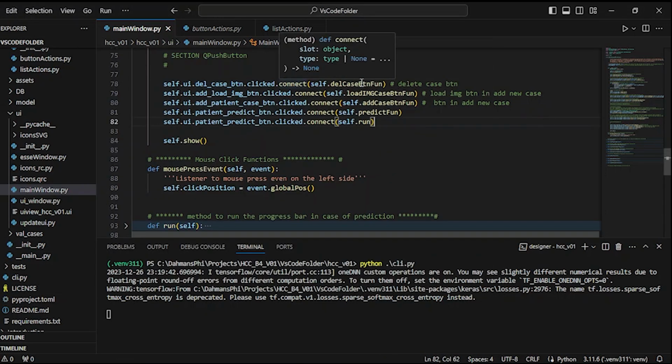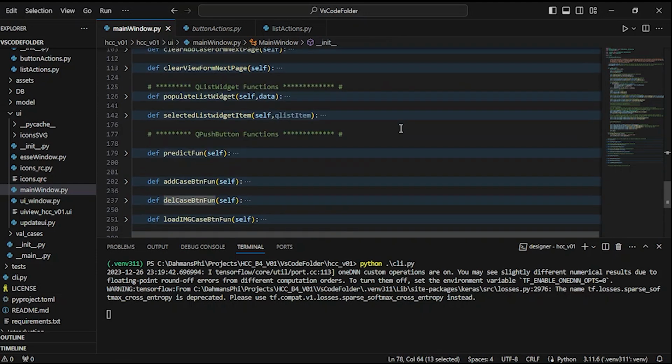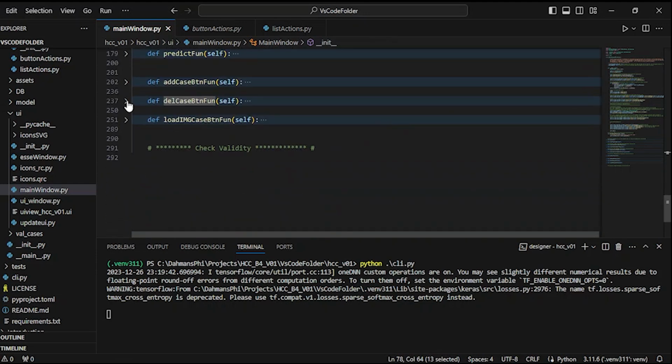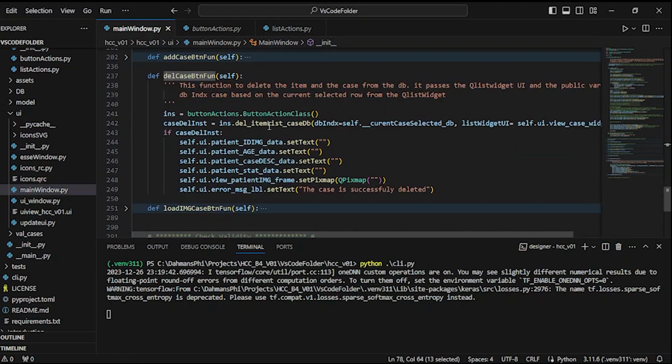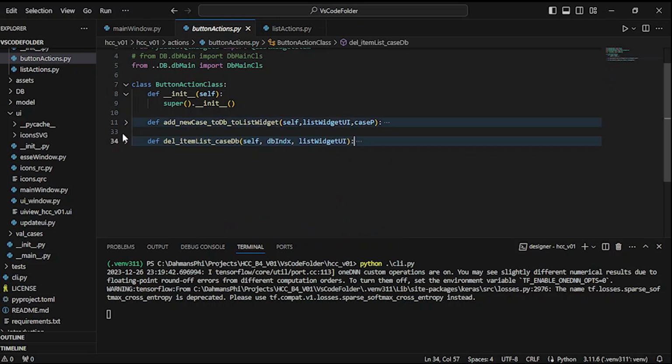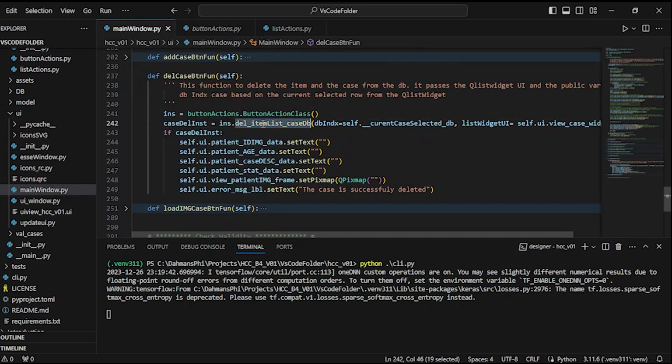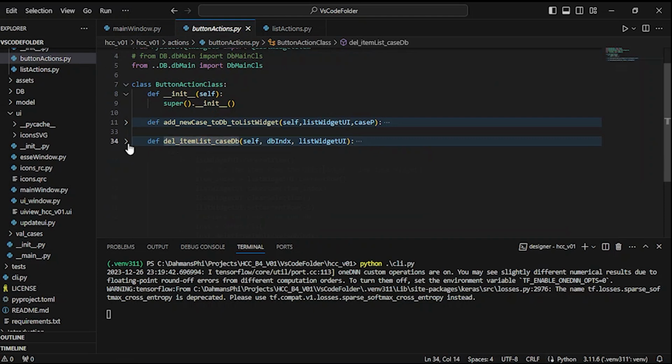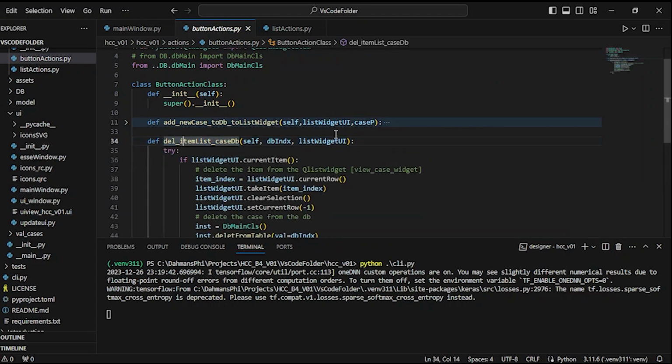So let's go ahead and view how this deletion is going to happen. Actually, we did it inside the back end, if you remember. Inside the push button class here, which basically has two functions, if you remember. We are calling the delete item, this guy here, which actually requests two things. First of all, it requests the index, which case you want to delete from the database, and it requests you to pass to it the list widget item.